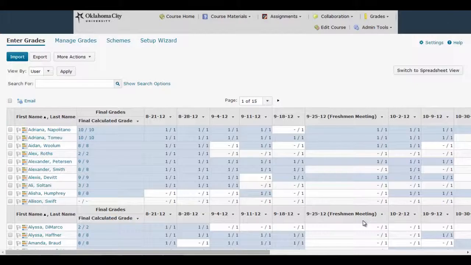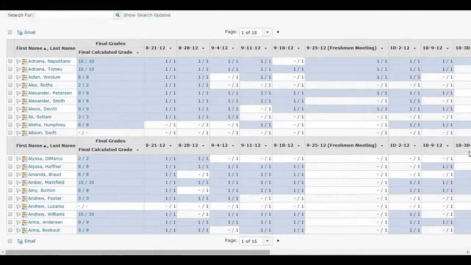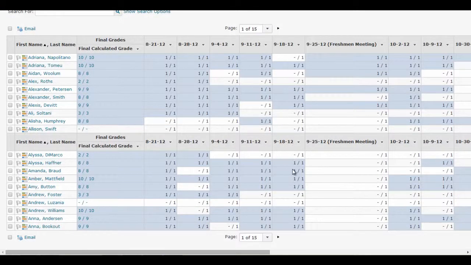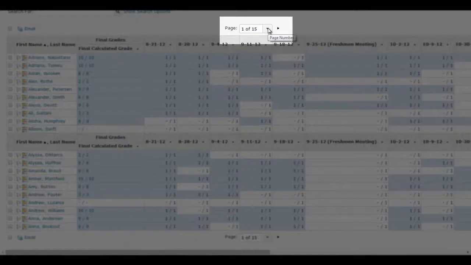This is an example of a course with lots of students and lots of assignments. You can see that when I scroll down to the bottom of my screen, I am only viewing the first 20 students in this course. The first item you'll want to find in your gradebook if you want to change this or view different students is the page number drop-down menu.